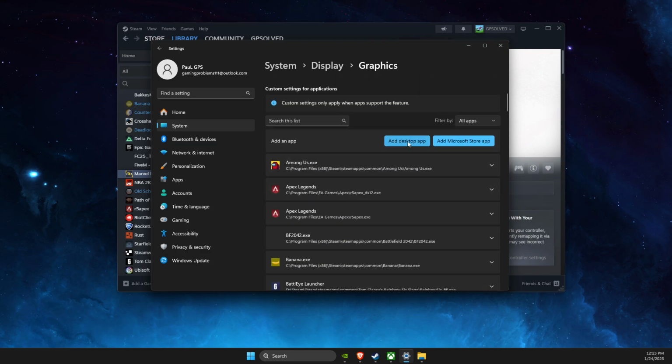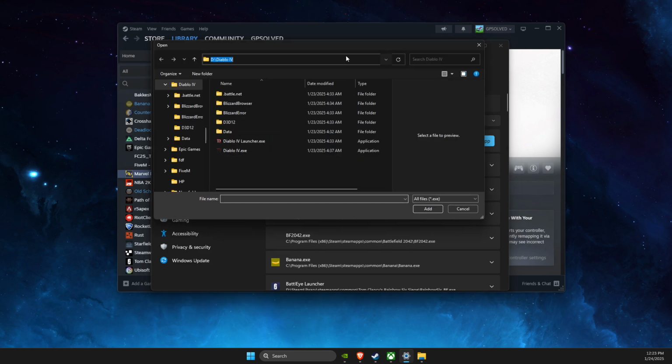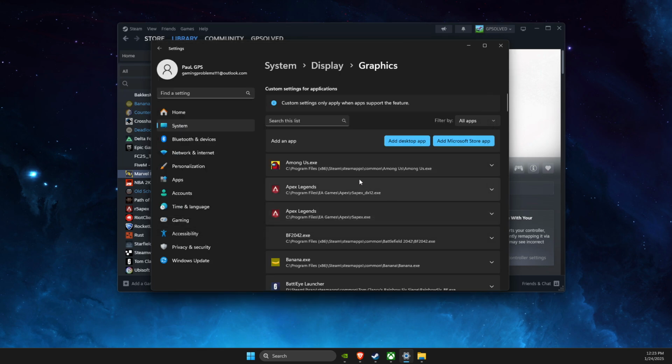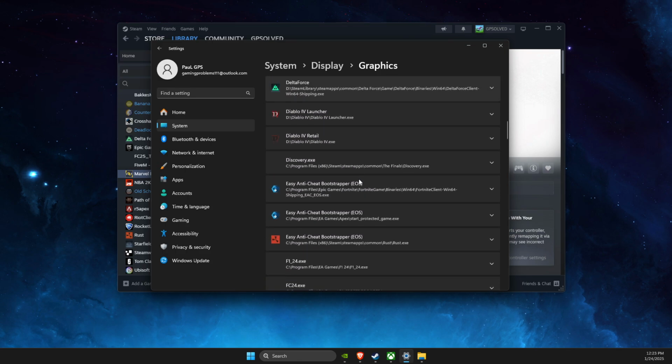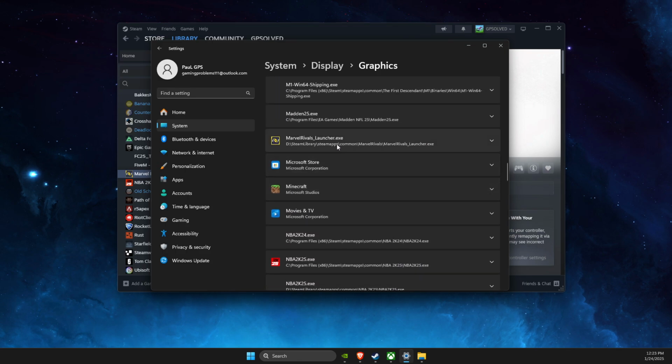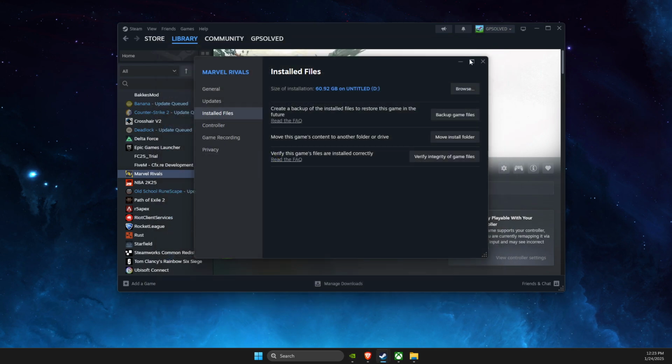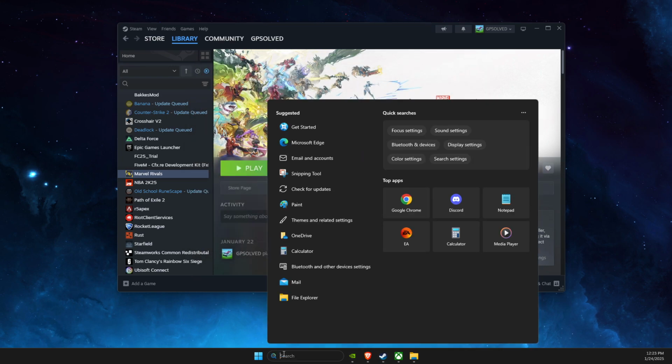Then select add a desktop app, paste the path that you copied, select Marvel Rivals launcher. And then here it should be somewhere here, Marvel Rivals Launcher. And then what you need to do here, under the GPU preference, select high performance, right? And also go back and unsearch, right?